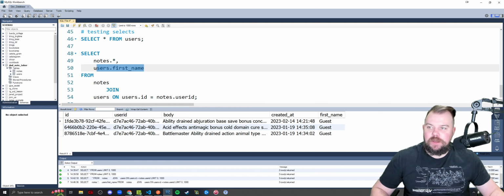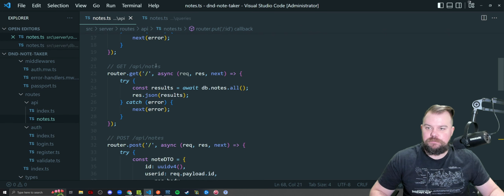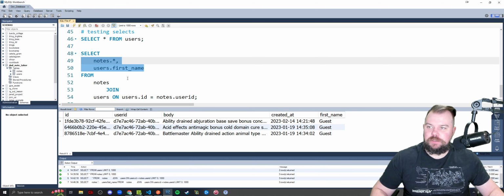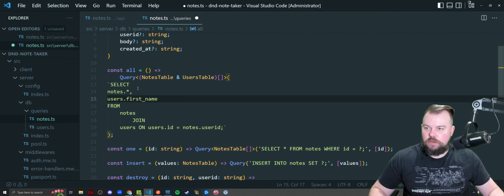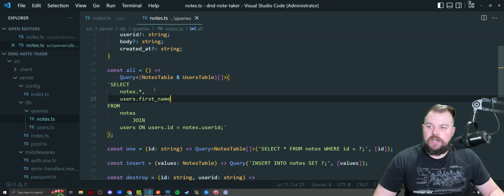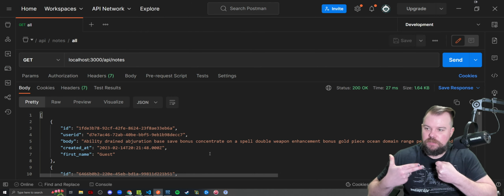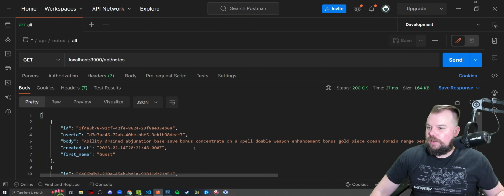So I'm going to go add this to my query. Nope, let's copy both of these actually. That's what I'm talking about. Yeah. We got our notes, we got our user's first name, and that's all we really care about. So back to our query. Run this sucker again, run the jewels, and let's see what we got.